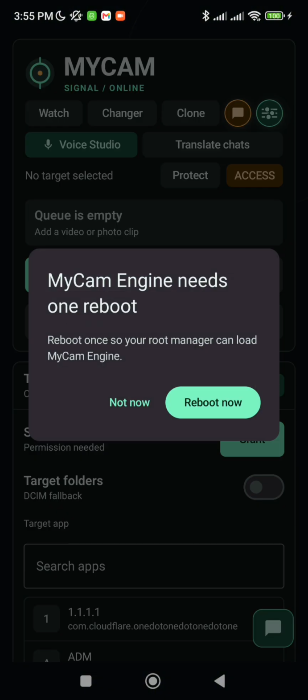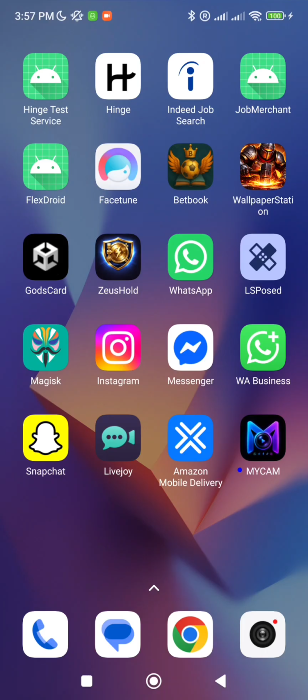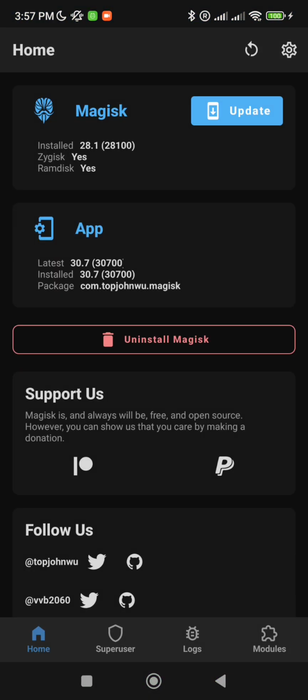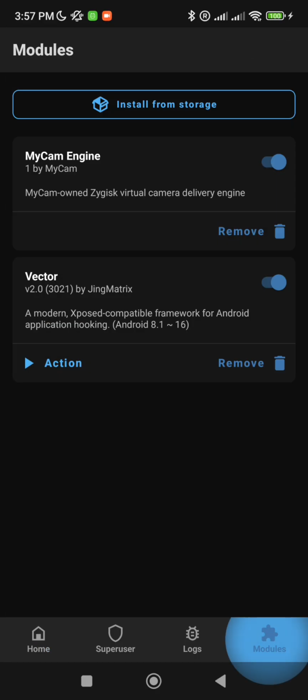Now the engine has not been installed and I need to save my video, so I will cut the video here, and then when I come back, after the reboot, we're back again with our phone. If you click on the MyCam app and you go to the module, which is down here, you should see MyCam engine installed successfully. Here we have the MyCam engine, and that's all you need. You don't need any other thing.